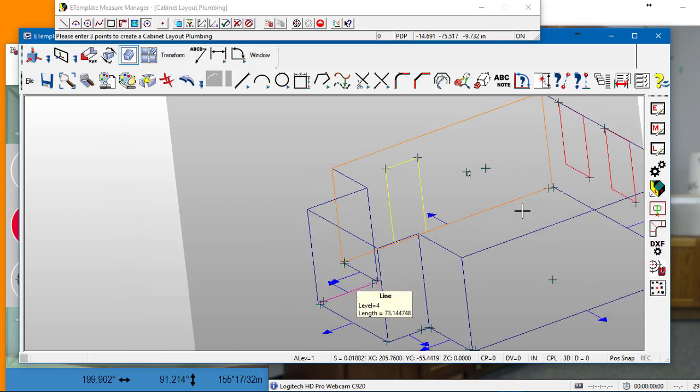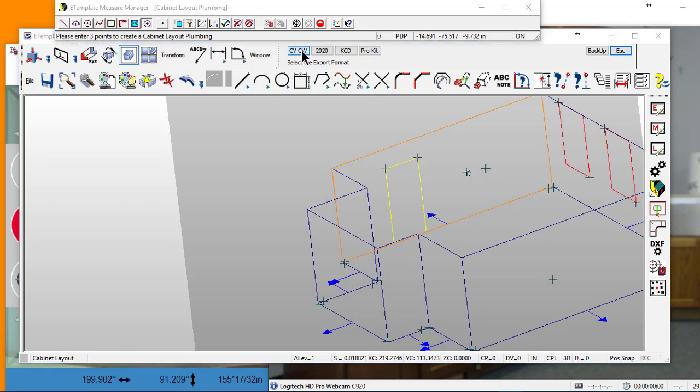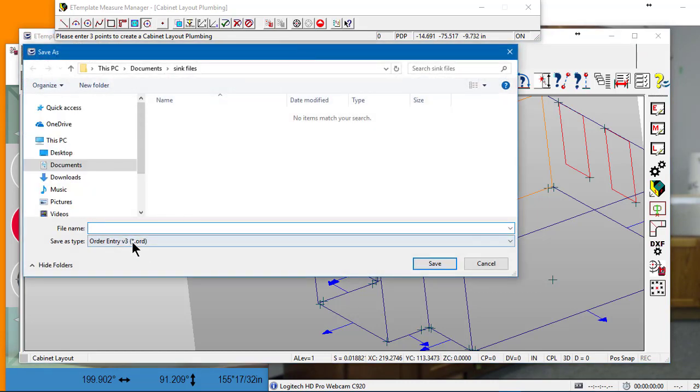So that's how I would go around the room and continue to build features on each individual wall. At this point, I'm going to go back to the cabinet layout tool, and I'm going to export this, in this case in a Cabinet Vision layout. And you'll see it's creating an ORD file, and we'll call this John's Kitchen.